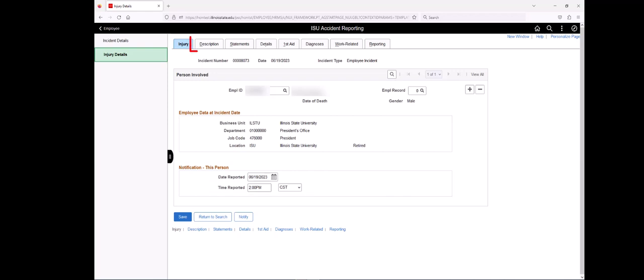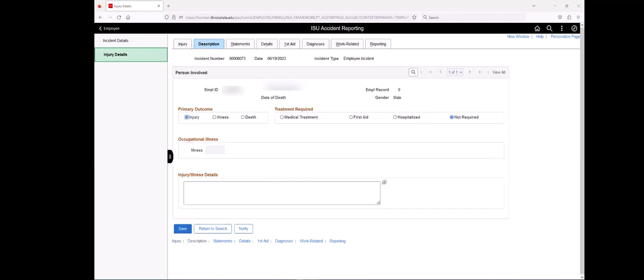The next tab is the Description tab. Enter information describing the injury in this tab. There are 3 choices for type of incident in the Primary Outcome field: injury, illness, and death. Select the radio button next to the type of incident.